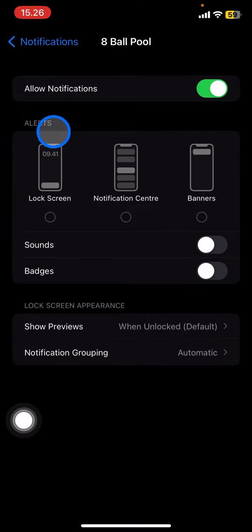And now you're done. You still allow the notifications to come into your phone, but you will not have alerts whenever a notification is coming. So that's the way, guys, how to turn off the notification.